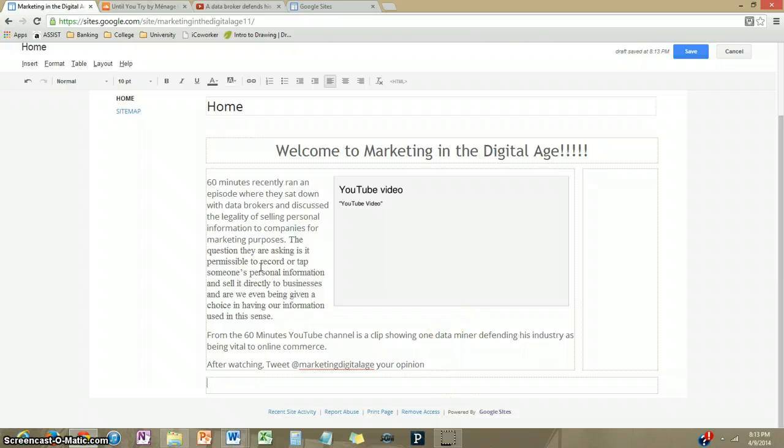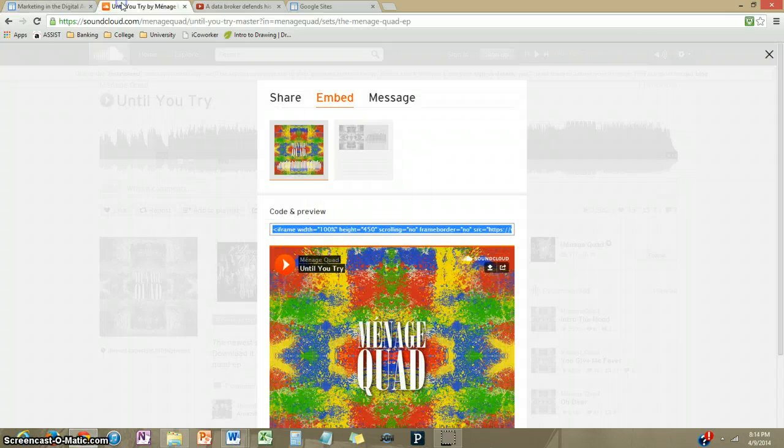Now, a second way you can add media content to your Google site is by directly embedding HTML code. It's not that hard, especially in Google Sites. It's pretty easy. First, go to a site that has the ability to share embedded code, like SoundCloud.